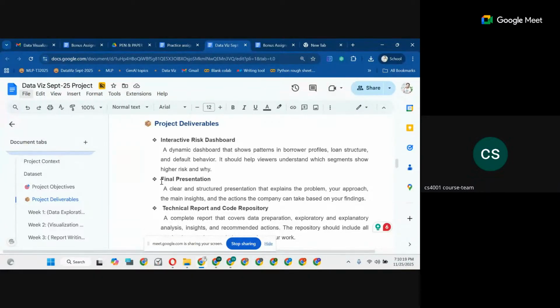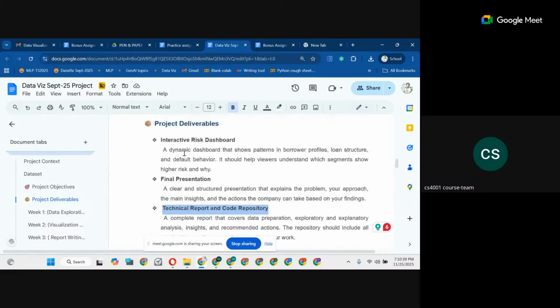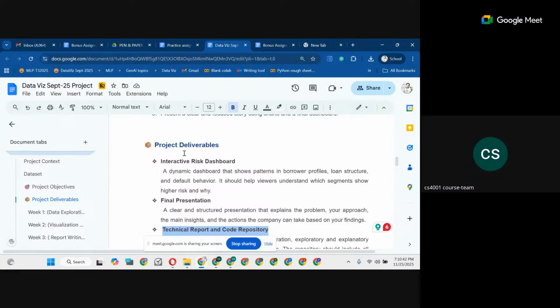Apart from that, on the same day we expect you to submit a technical report in the code repository, whatever you have done. There is no limitation on any particular coding tool, or any tool which you are not allowed to use. You can use any tool. We are more worried about the visualization part, not the coding part.